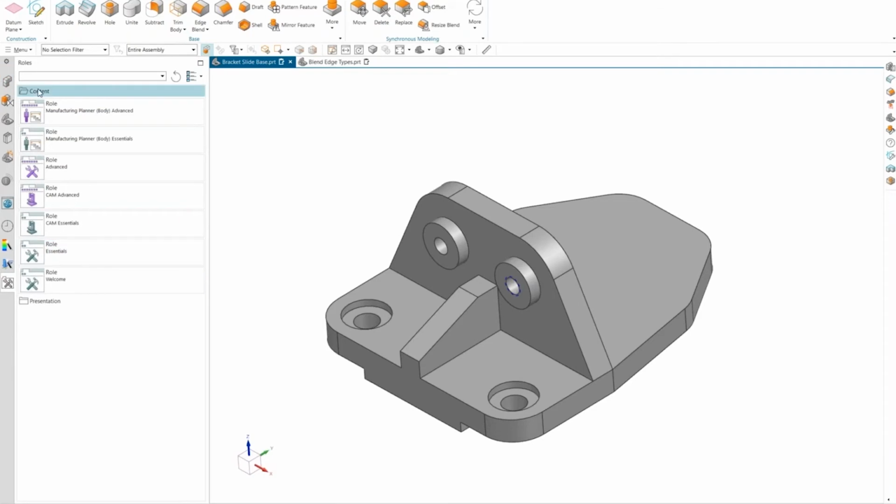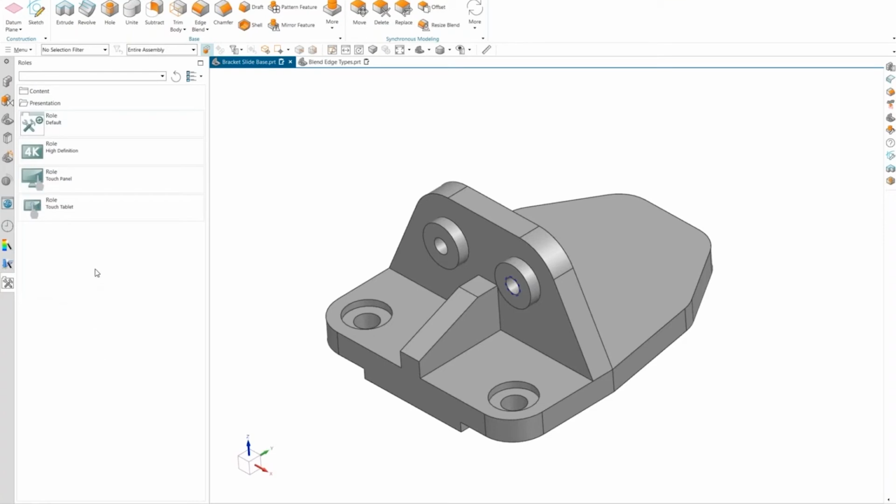But on the Roles tab, we've got two folders, Content and Presentation. The presentation part of the role allows you to adjust for the type of equipment that you have. Most of the time, this is just going to be staying on default, but if you have a 4K monitor and you like what NX does when you switch to a 4K role, then you can keep that. Otherwise, if you have a touch panel monitor or touch tablet, you can switch to that and it'll allow you to adjust based on the size of your equipment, and kind of squish things around so that you can see things easier on that type of equipment.